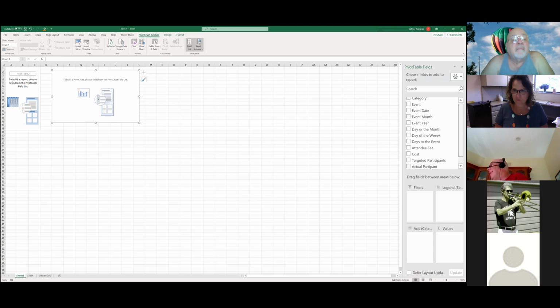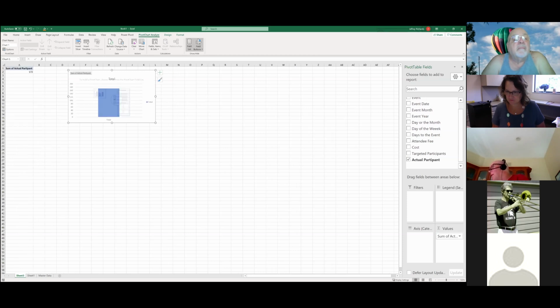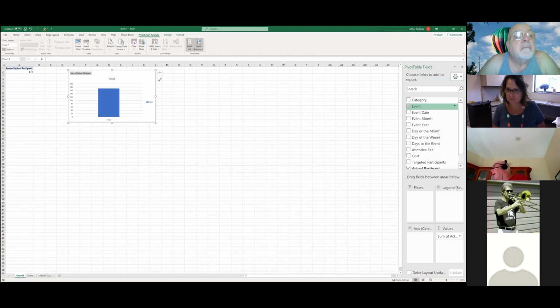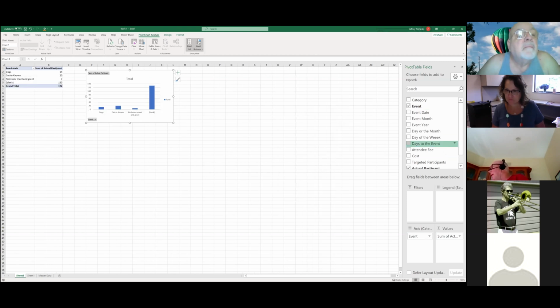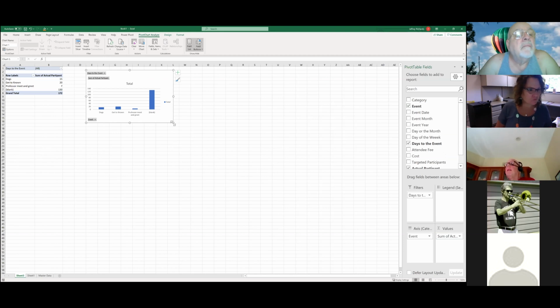So it's that simple. Now I created this pivot chart, which doesn't look very interesting, but what it's allowing me to do is look at anything. So I could say things like, let's just do actual participant. Let me do this and then explain what I did. Event and then days to event. So this automatically computes a chart based on basically any filter event that I select.